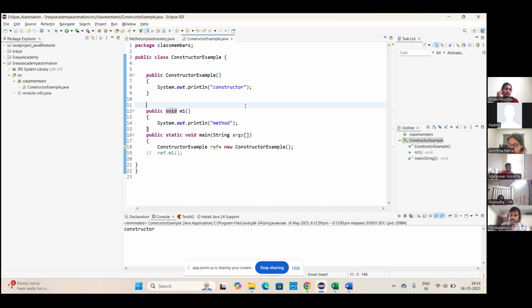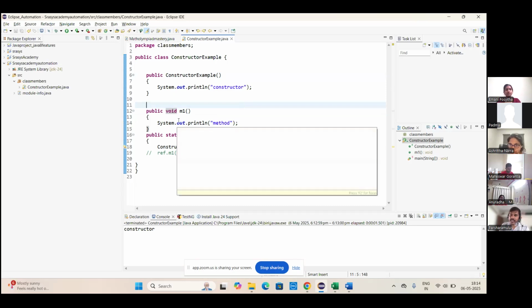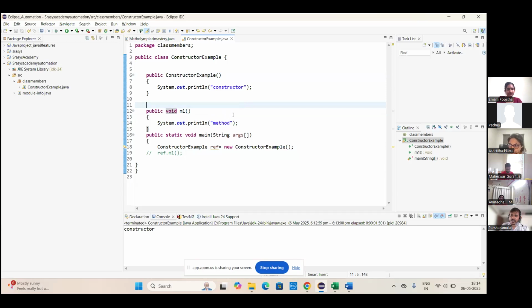Does anyone have any questions on constructors? Are people clear on the difference between method and constructor? Yes, Pankaj.